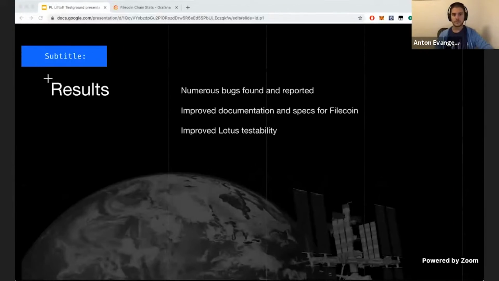So the results of this effort were that we found numerous bugs that have since been addressed in Lotus. Most of the members of the ONI team were relatively new to Filecoin, so we also improved the documentation and the specs of Filecoin in the process.